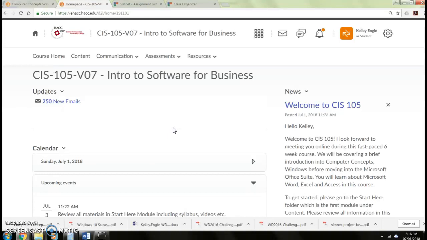I'd like to take a few moments to introduce you to the course, show you how things are set up in D2L and Brightspace, and also talk a little bit about SimNet. So in this course, as you know, we are learning about computer concepts. We're going to be learning about Windows 10 as well as Microsoft Office. That includes Word, Excel, and Access.